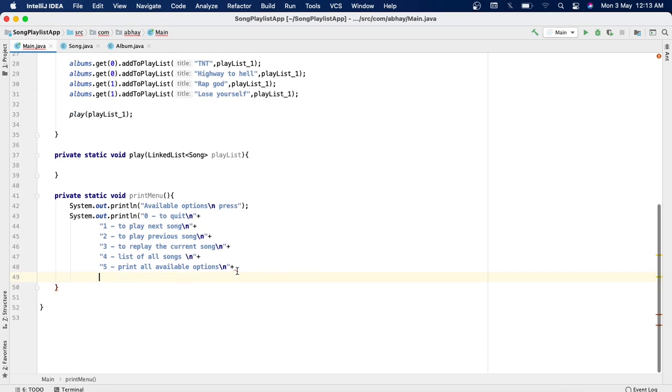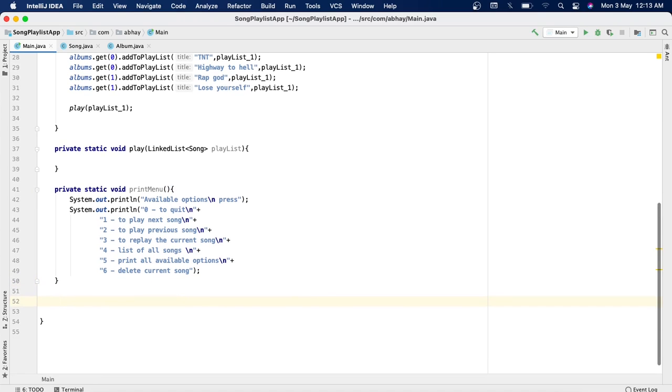So what more we can have is we can delete the current song. So press 6 to delete the current song from our album or the playlist. And I guess that's it, we have enough options. So we have this print menu method, and the next method that we can have is to print the list. So let's have a different method for that.